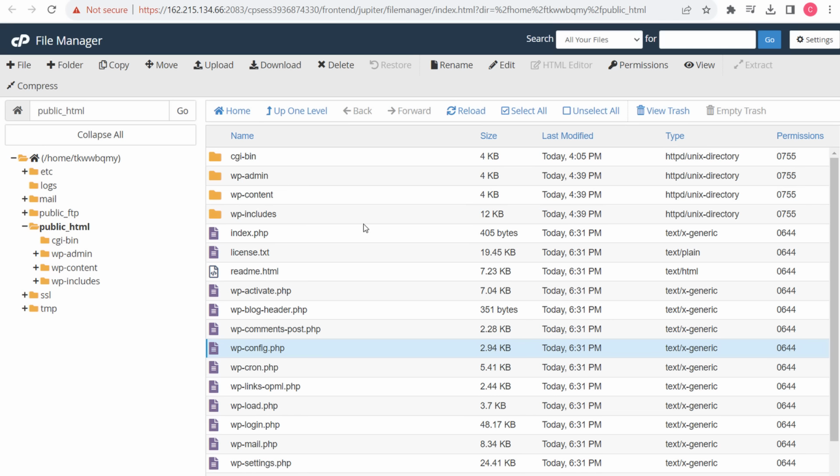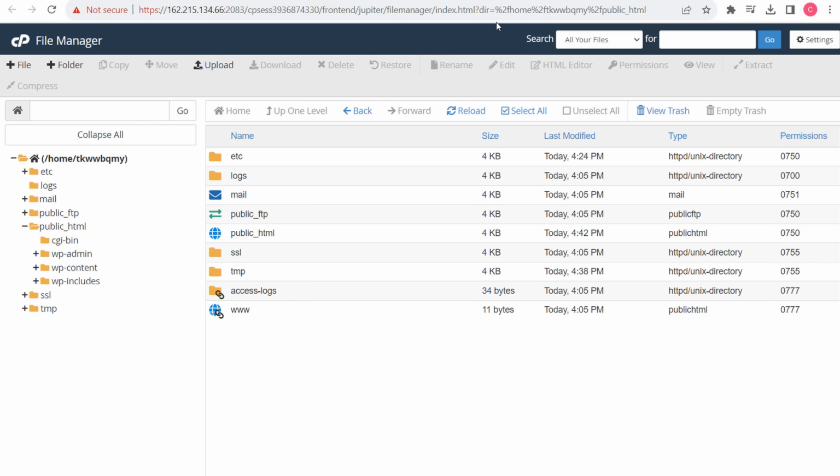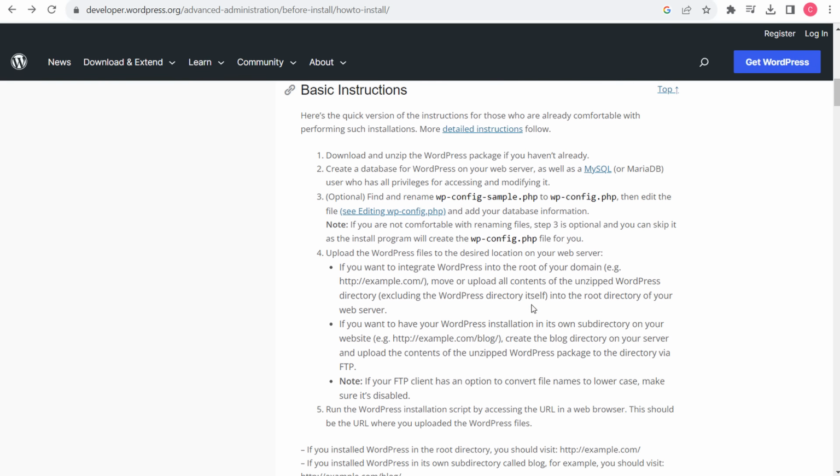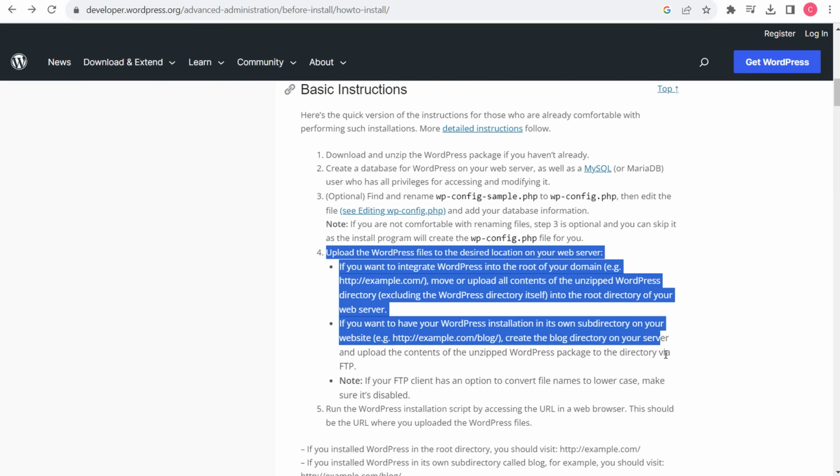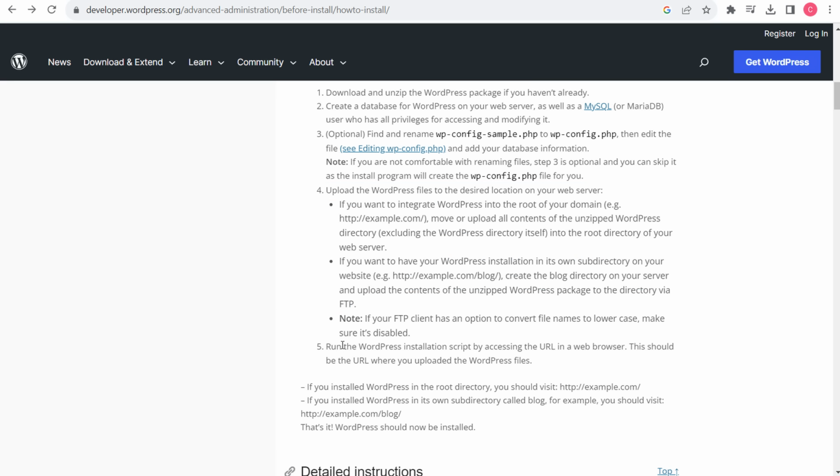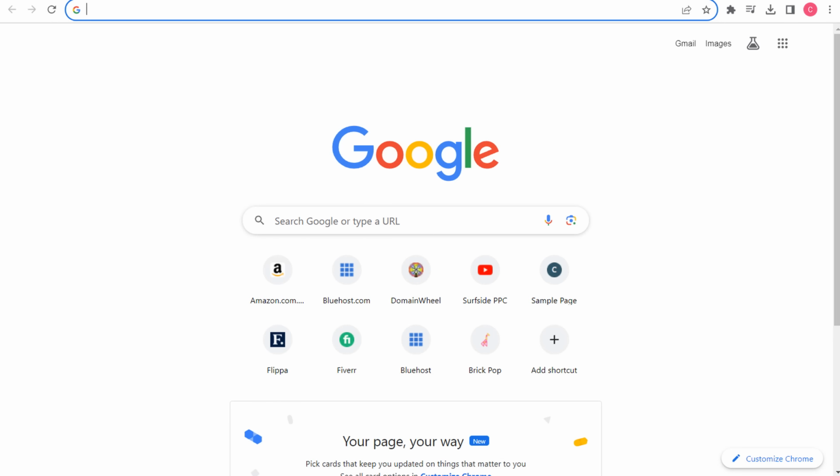Okay, so we come back to our public HTML file, and now what you're going to see is our WP config is completely edited how we want it to be, and we are basically all good to go with our WordPress installation. So we uploaded the WordPress files. That is what we did next, and then run the WordPress installation script by accessing the URL in the web browser. So let's go into our URL now, rvslices.com.